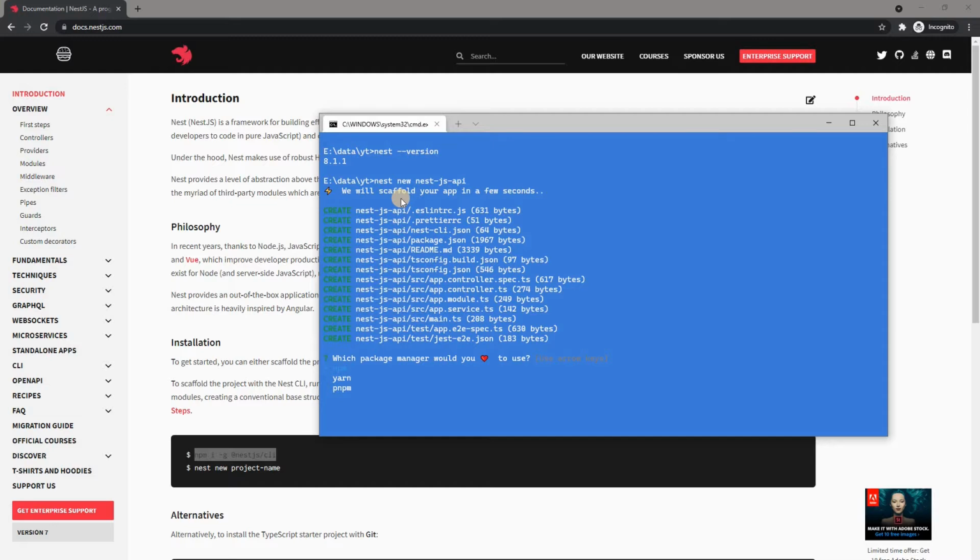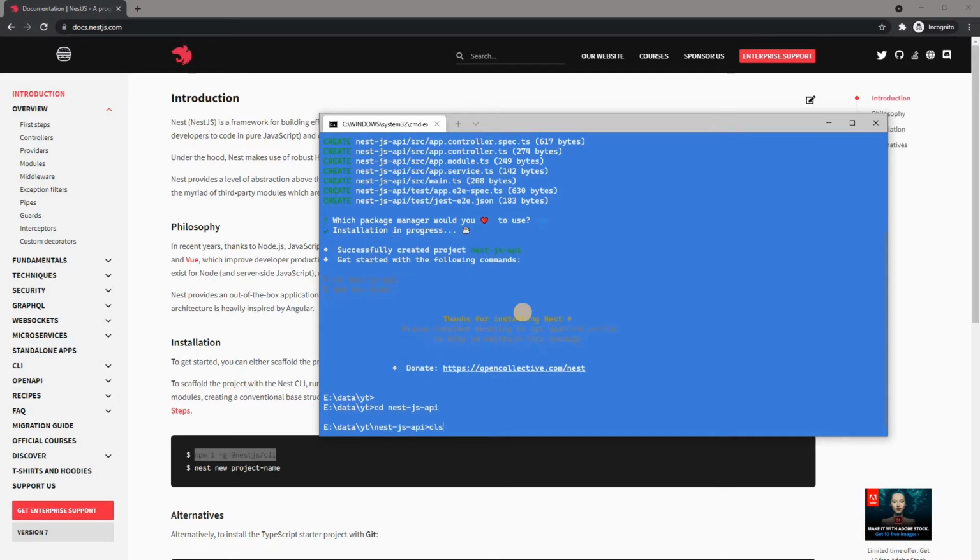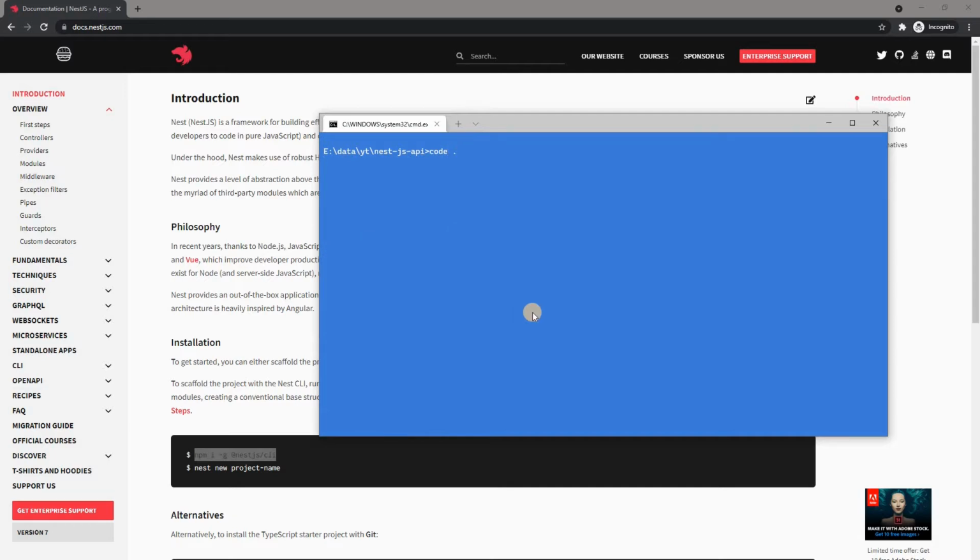It also asks for the package manager, like what package manager should be used. So I will choose npm. You can also choose yarn or pnpm. So all the dependencies have been installed. I'll just open my project in Visual Studio Code now. So I'll just cd into nestjs-api and just code dot to open that in Visual Studio Code.